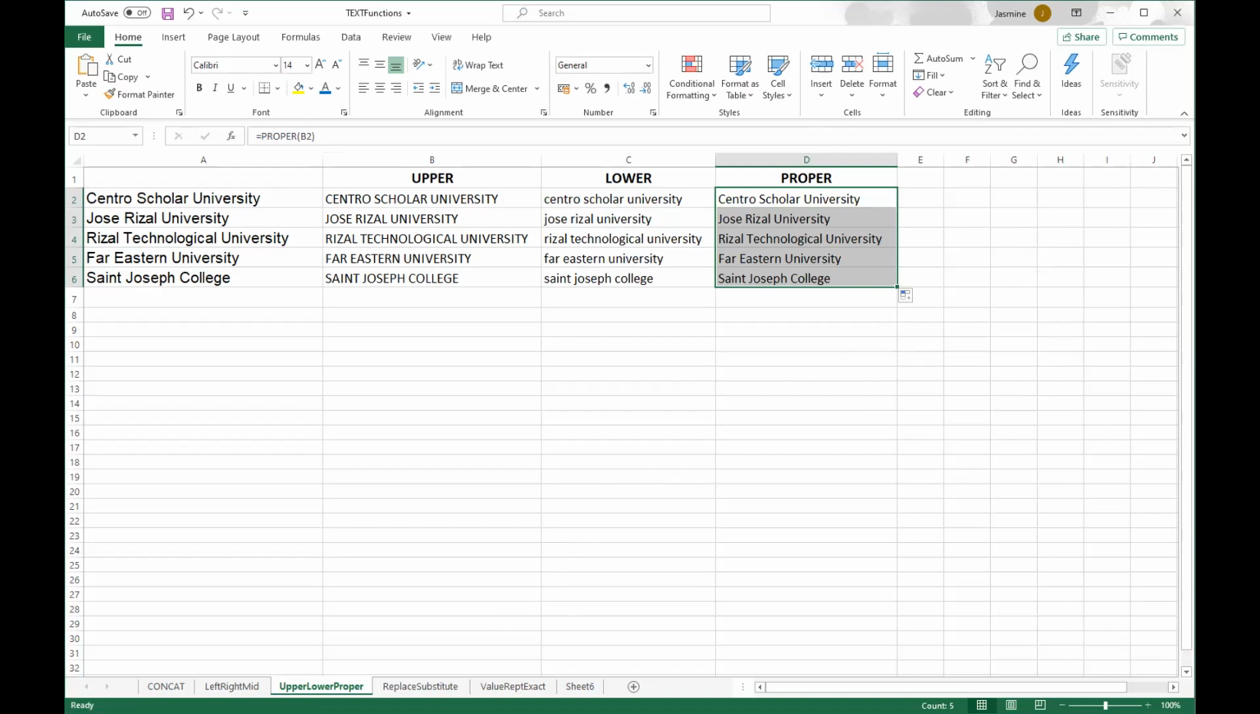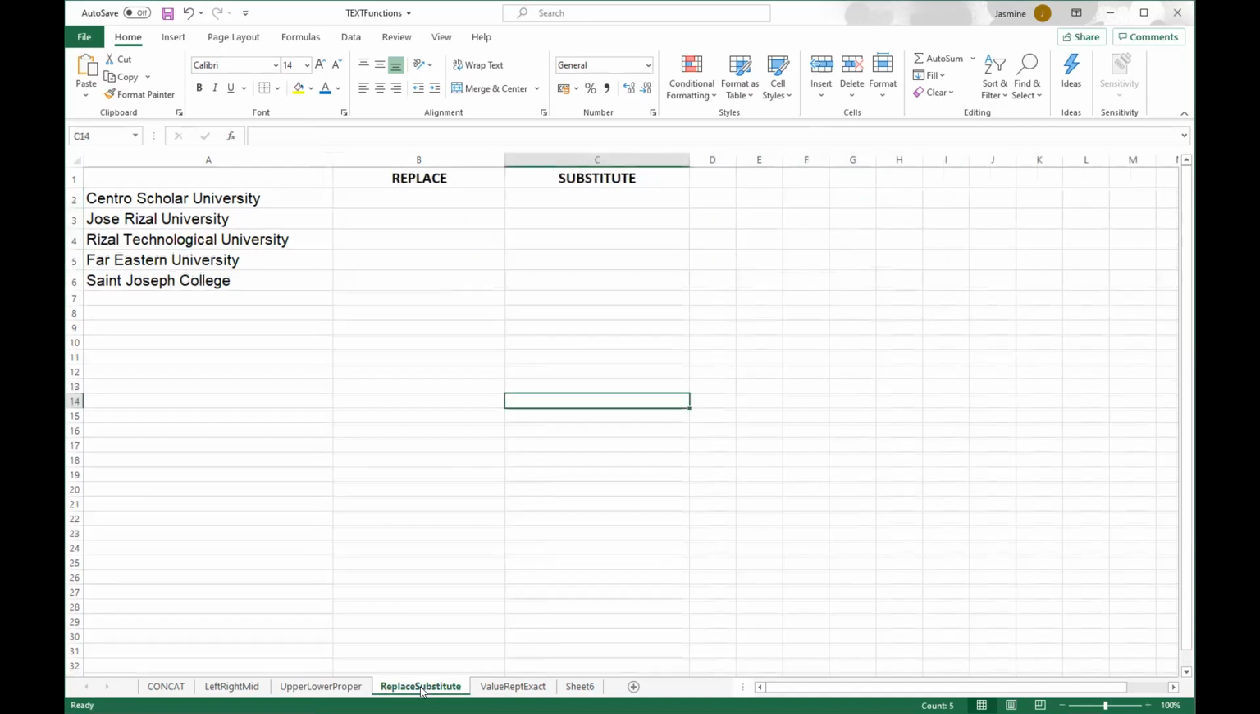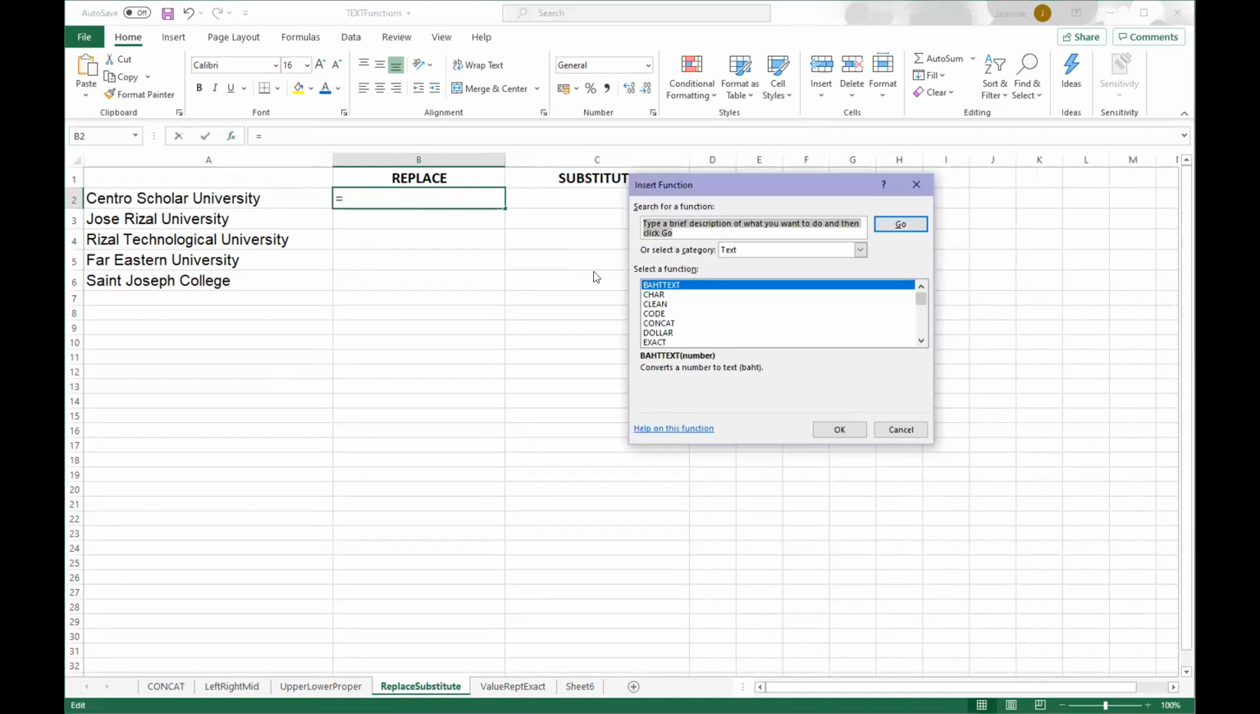Okay, so next functions, we have REPLACE and SUBSTITUTE. Let us now use the REPLACE function. The same, click insert function again, then click REPLACE function, click OK.